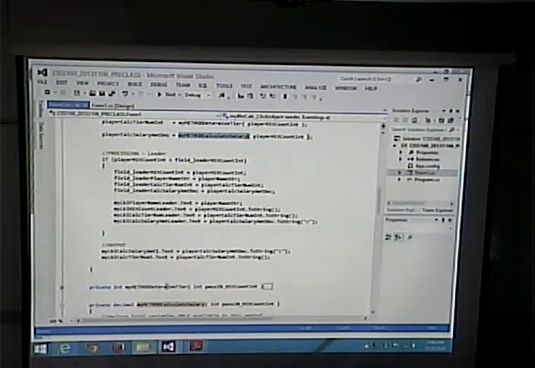Keep in mind, these are two different methods that have these two different parameters. Even though they're named the same, these are not the same variable. So they're not fields, they're not globally available. They're only available to this method. So anything you declare in the parentheses in the header is only available to the method.